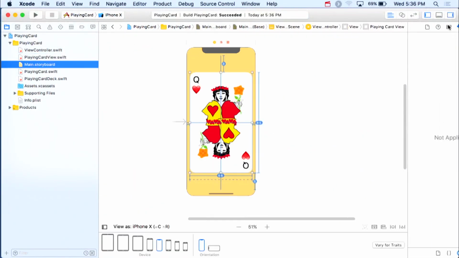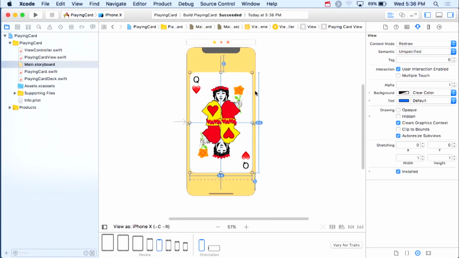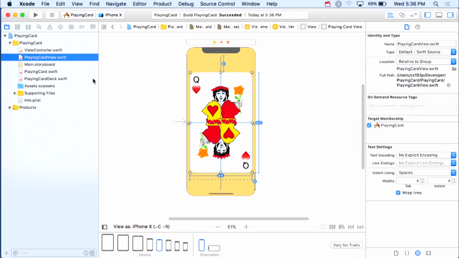What would be really cool is if I could bring up the inspector, click on my card, and instead of just seeing view attributes, I could see rank and suit and whether it's face up. Wouldn't that be awesome if I could just extend this inspector? Well, of course we can do that too.